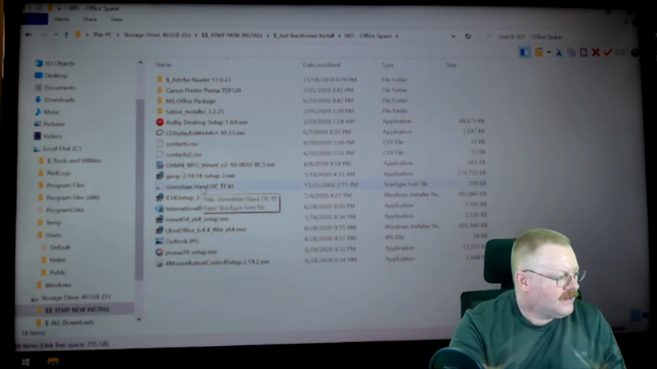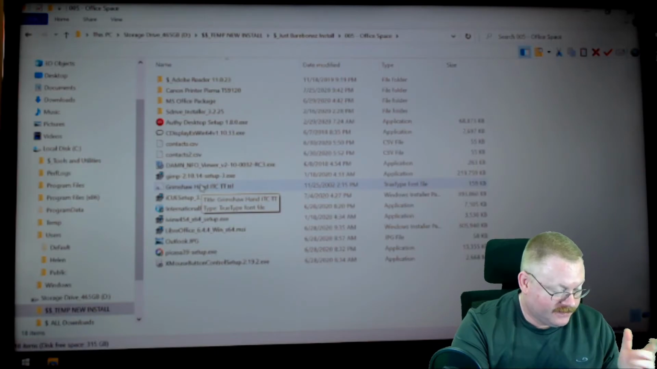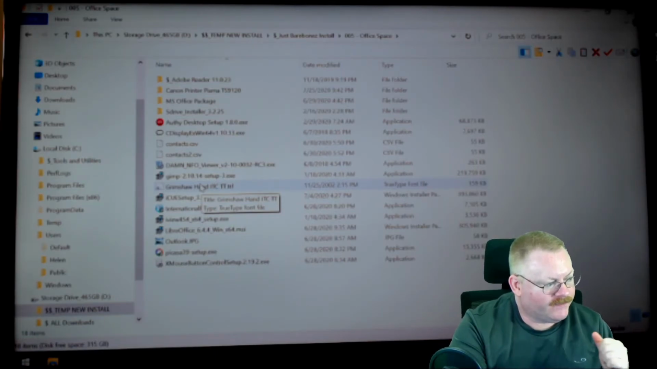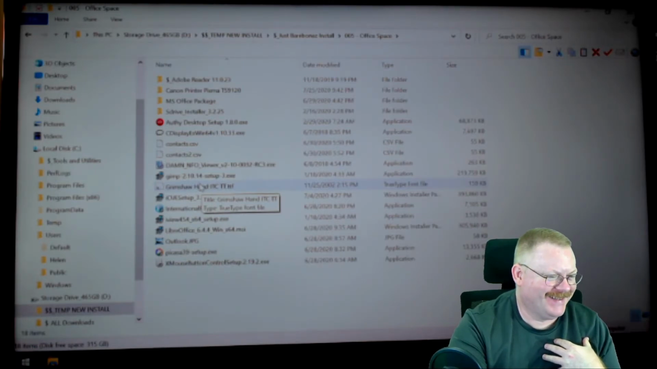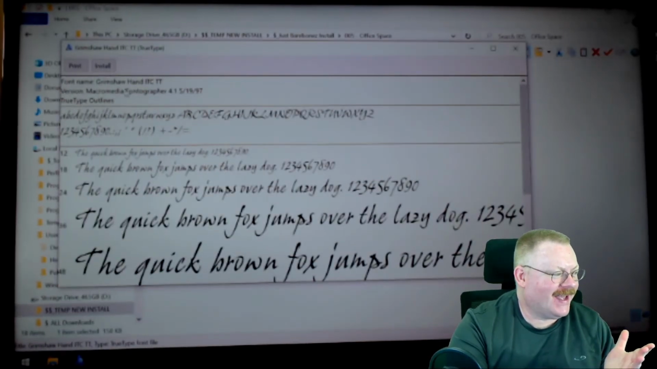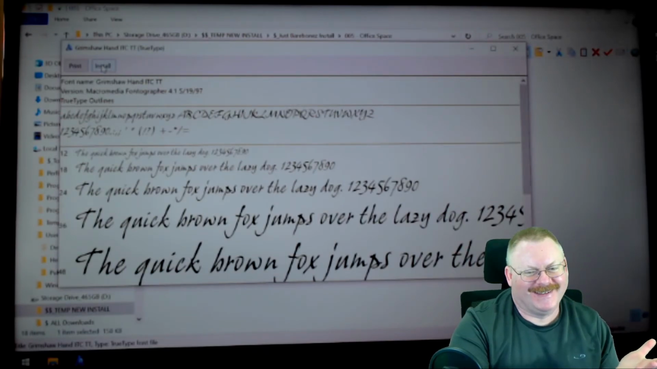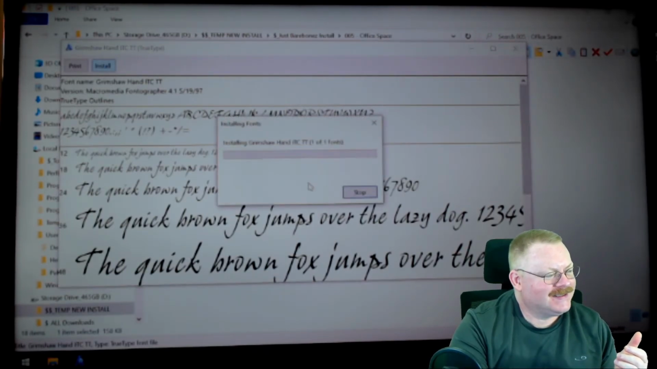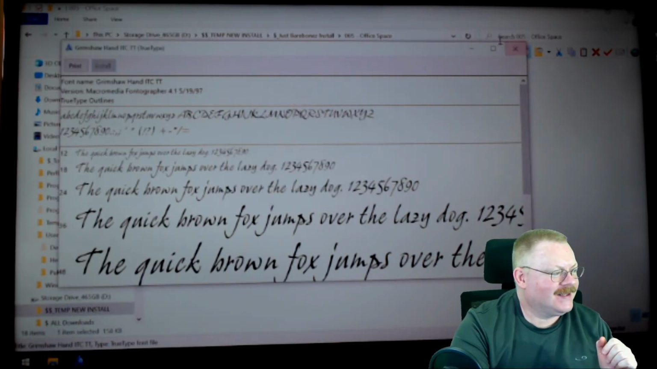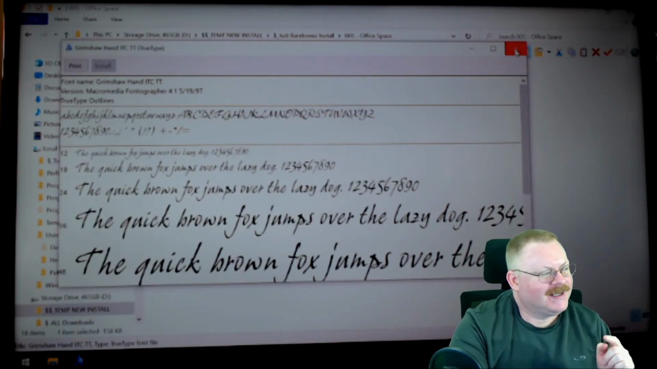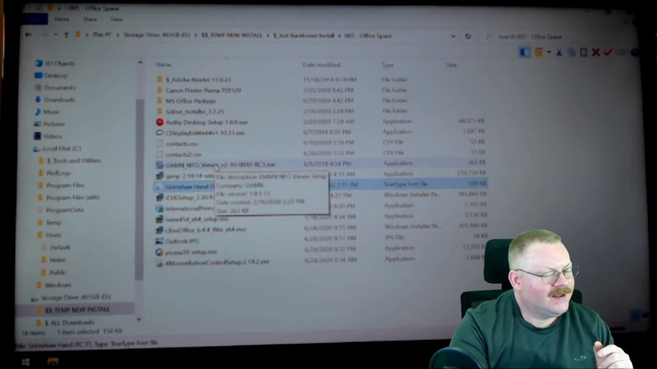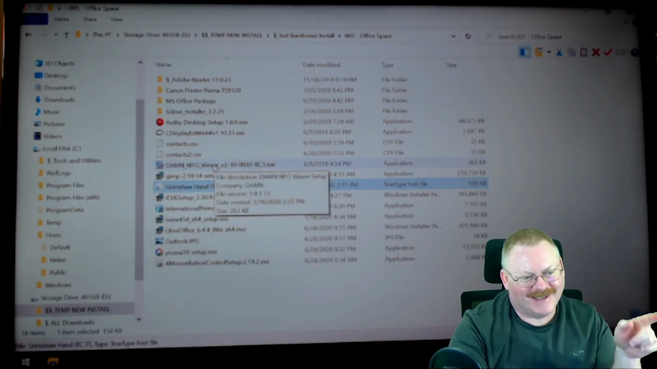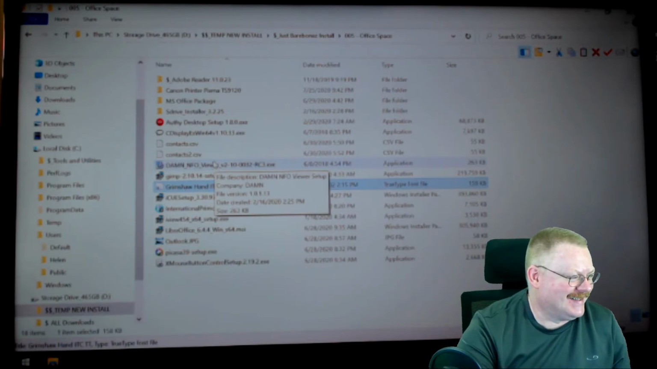Okay, I do like, we have a TrueType font, the Grimshaw hand. So I install that. That's what it looks like. It's not a common thing that you come across, and the one time I did come across it, I saved it. So every operating system that I install gets that installed.